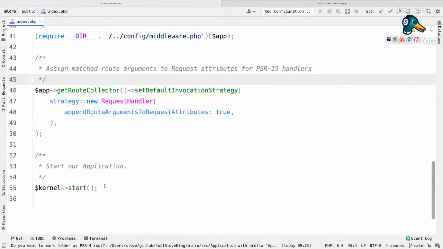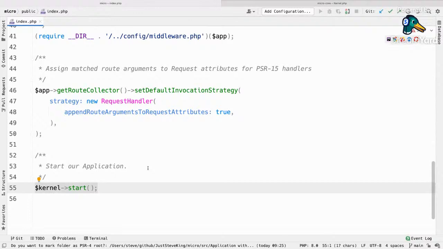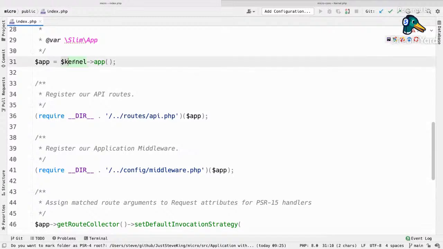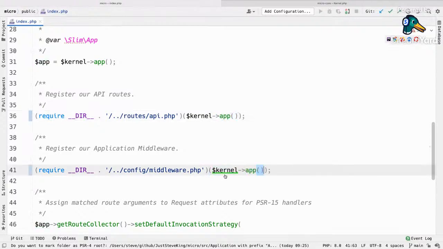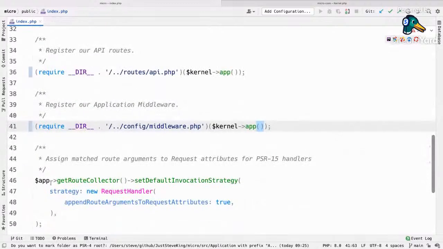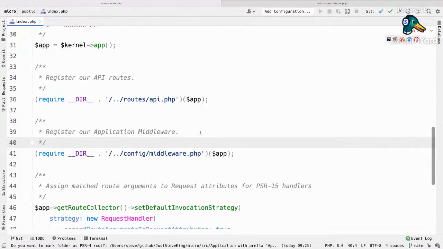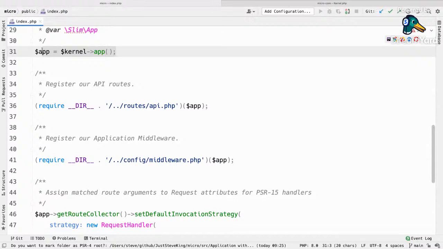And then we literally use kernel start, which proxies through to the Slim app run. Now, what I've done here is I've pulled the app out from the kernel, but there's nothing wrong with me just passing this directly through to these closures here where I need them. But I felt that was maybe a little bit too repetitive, because then I've also got app down there, so I may as well pull it out, because I'm going to follow the rule of 3, where if I'm using something 3 times, I probably need to refactor. I thought I'd better pull that one out.